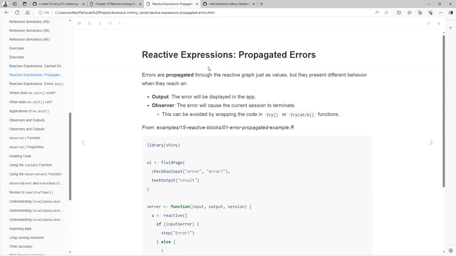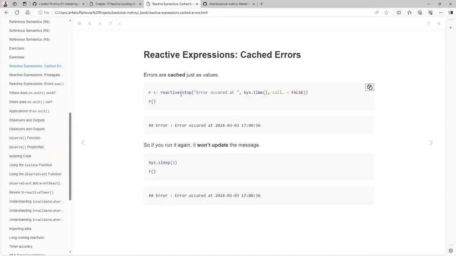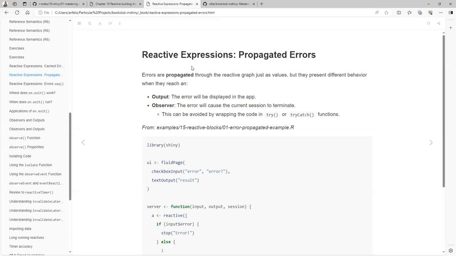And how it propagates the error. Okay, now we know that the errors don't happen when it's just wrong. How it behaves really changes if the error happens in an output object or a server one. Errors are propagated through the reactive graph just as values, but they present different behavior when they reach an output. The error will be displayed in the app. In the server, the error will cause the current session to terminate. This can be avoided by wrapping the code in a try function or tryCatch functions of base R.